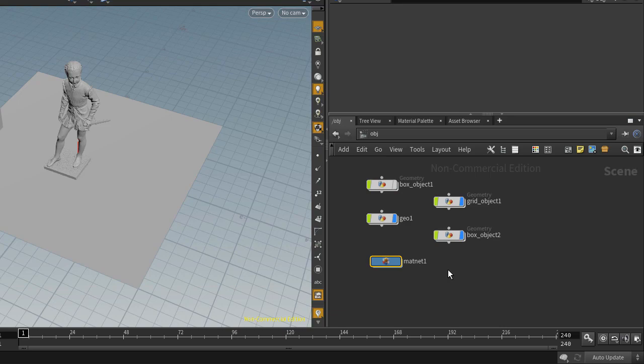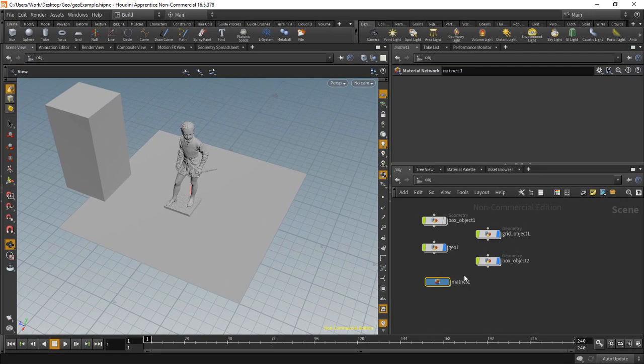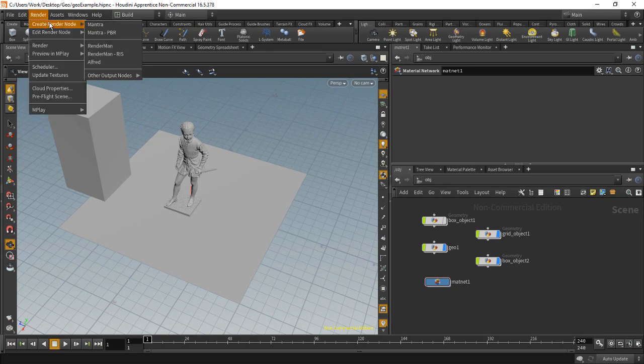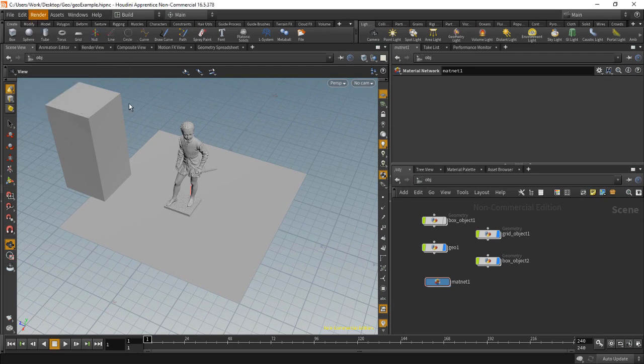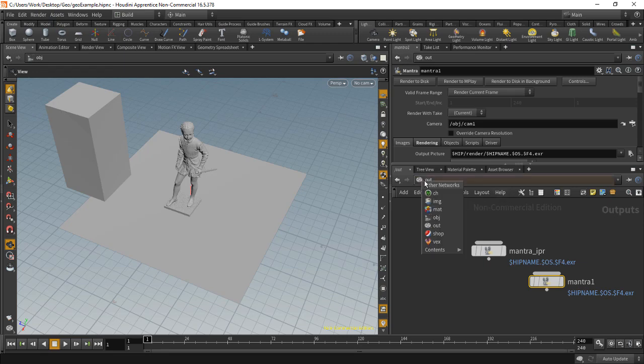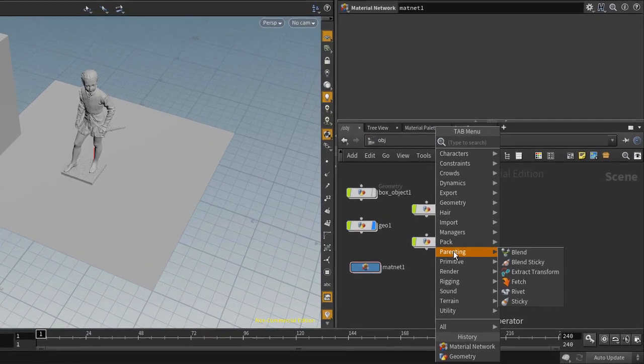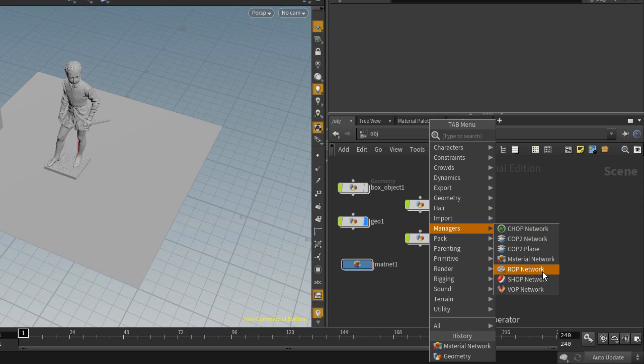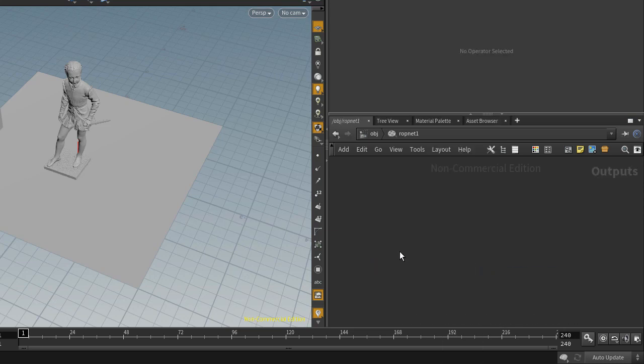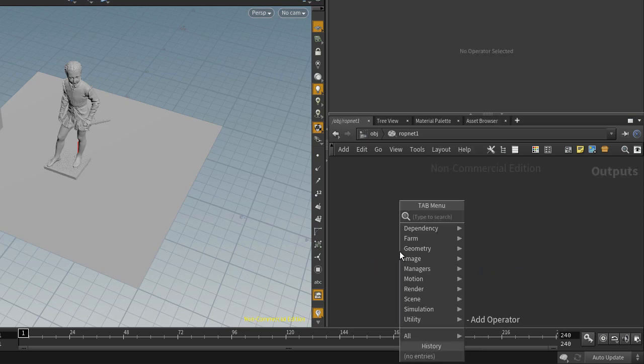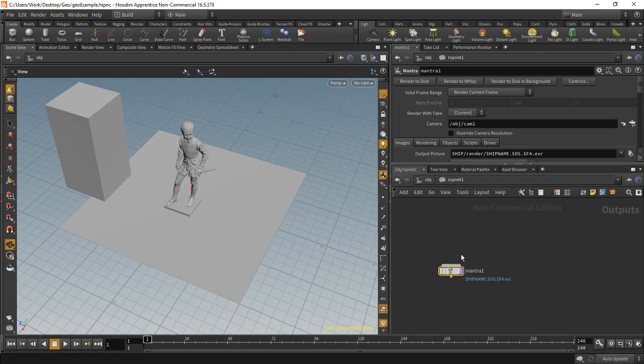Okay, this helps with keeping organized and various other things. This is not the only one. For example, we can do render, create render node, mantra PBR, and that's great. But now we have to go to the out section here, and for rendering, we have the mantra nodes here. Instead, we can go to OBJ, press tab, go to managers, and we now have ROP network. Place that down, and I can go inside, tab, mantra, and drop that down.